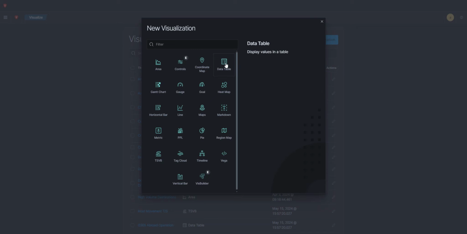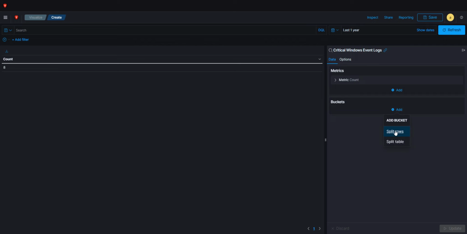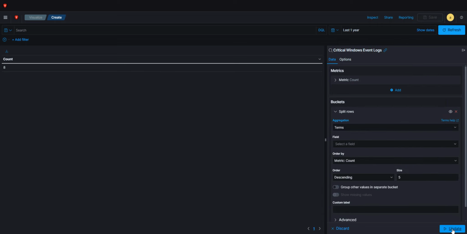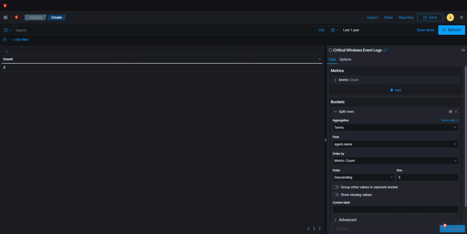So let's go to Visualize, let's create a visualization, and first I'm going to create a data table. As you can see, there is an option for the saved search that I just created. Let's split the rows by terms, and agent.name. Great. So now I have a table, and I'm just going to save it for use later.